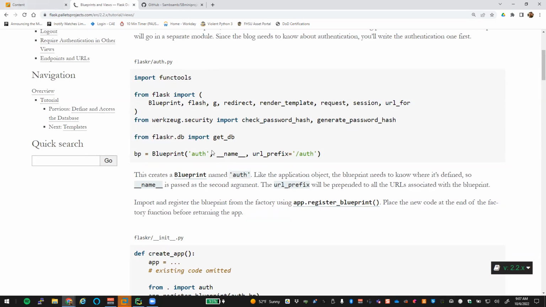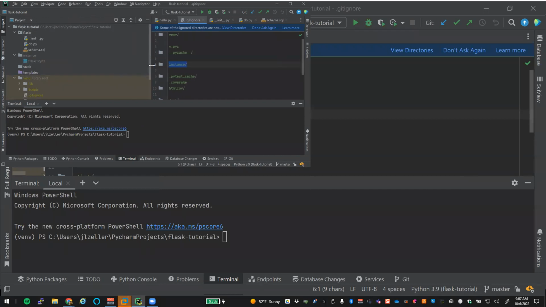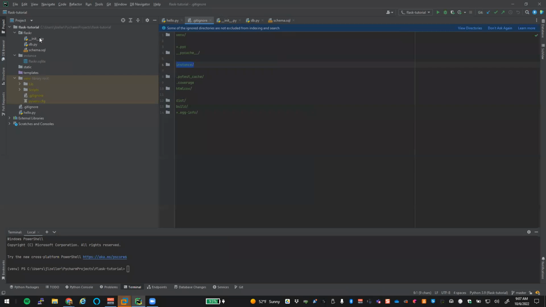So if we go into our setup here, I'll kind of shift some of this stuff back around. I'm not sure why it's all large, but it is. There we go. Okay.